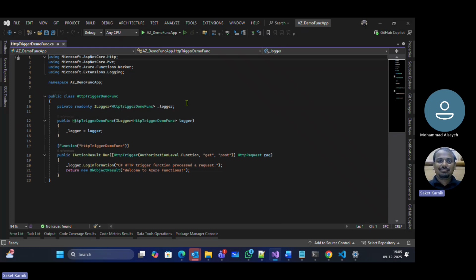Add. So just like the timer function, we have got a class by the name we gave, right? The logger is configured here. The function with this name is configured. This time I'll not change this name; I'm okay with it for now. And here also the name of the function by default is Run. The return type you see is IActionResult.